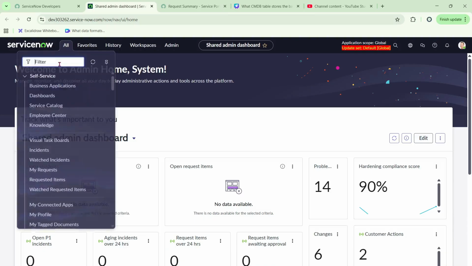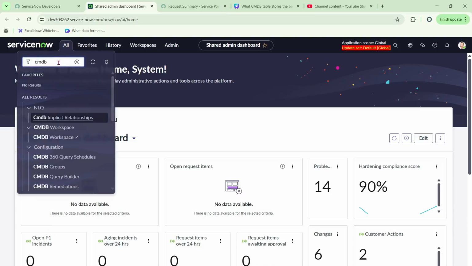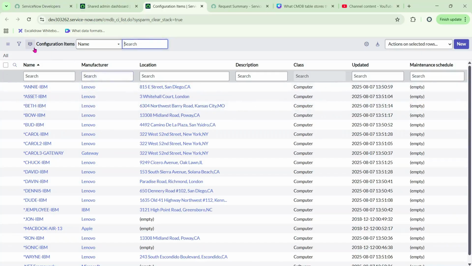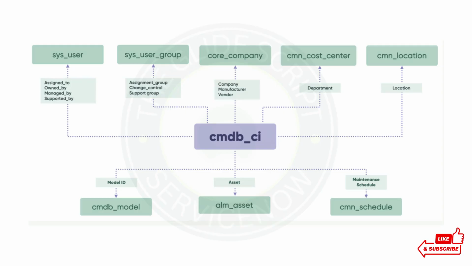Come to the PDI and open cmdb_ci.list. All the CIs, the configuration items, are stored in this table. Pause the video and see this image, how the relationships are built with the CMDB CI table.